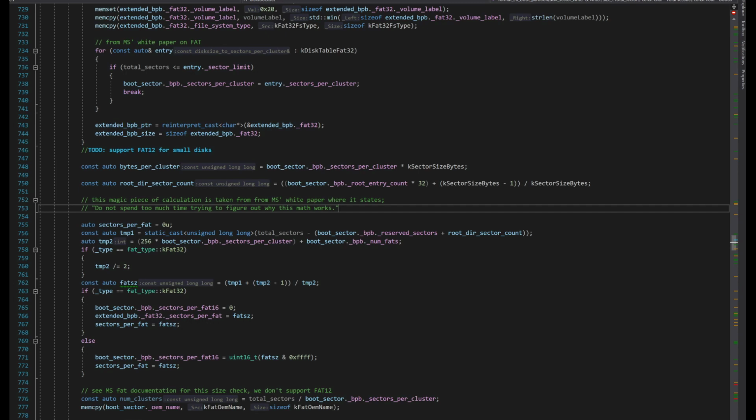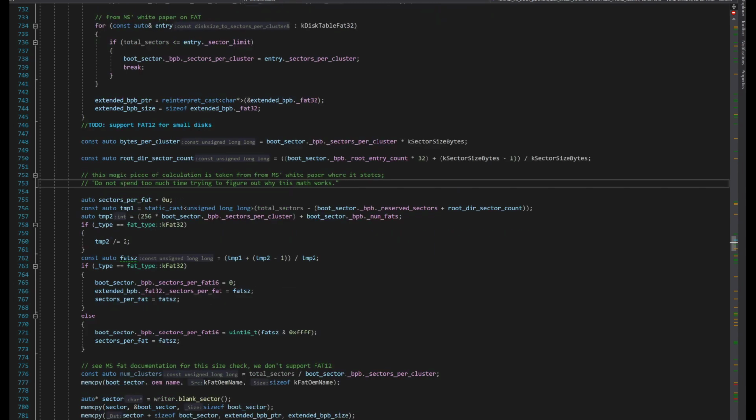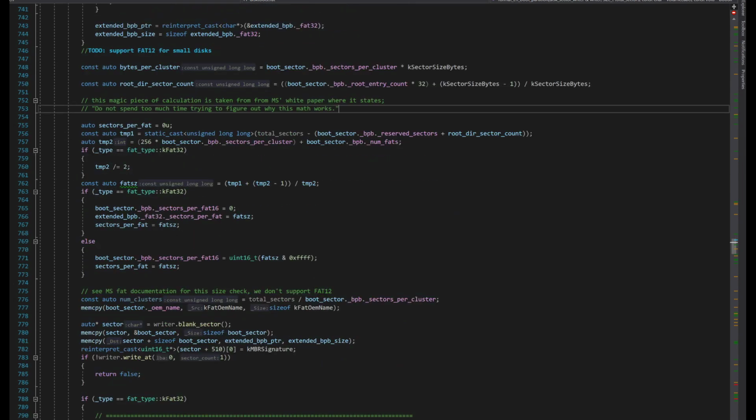And FAT12, 12 bits. The downside to FAT12 is that clusters can span. Obviously, they're not aligned to 4-byte boundaries, so they can span sectors, and it's a bit of tedious bookkeeping to keep them up to date and to make sure that you are indexing them correctly. I just didn't have the time of day to do that.